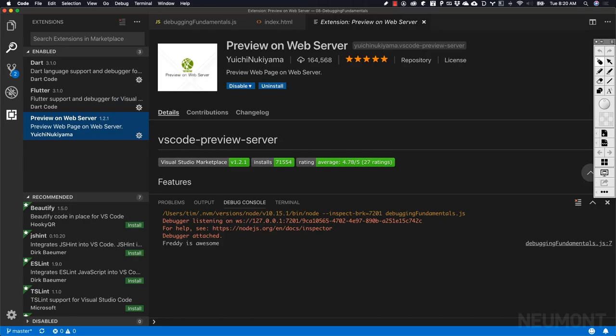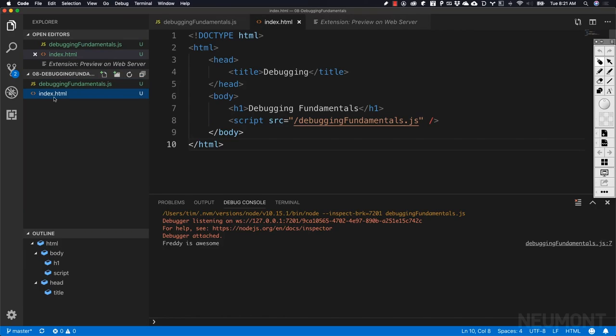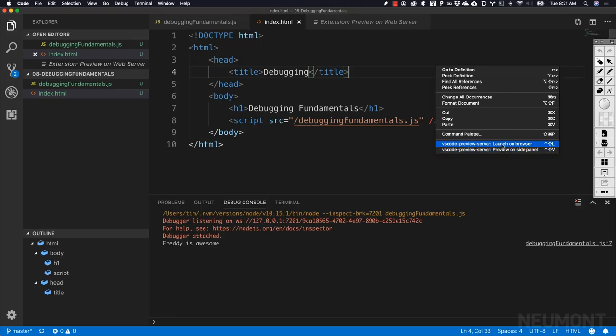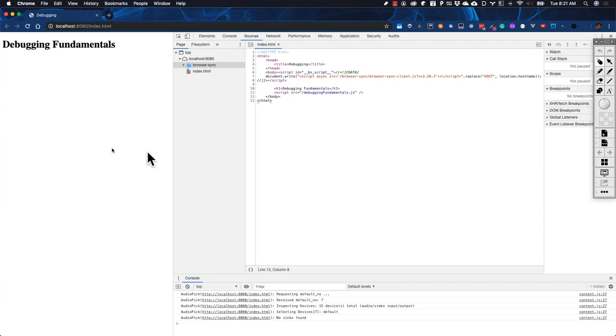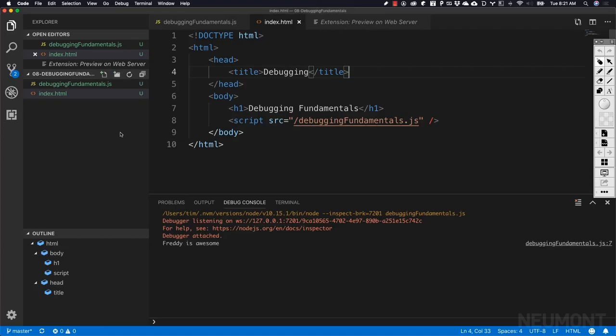Once you have that extension installed, you should be able to go to your HTML file, right click, and choose Preview in Web Server. That'll launch it in the web server, and now you've got a locally running web server on localhost at 8080, and you'll see all of this. It injects its own little script, and what that script does is allow this web page to be hot reloaded as we make changes down here.